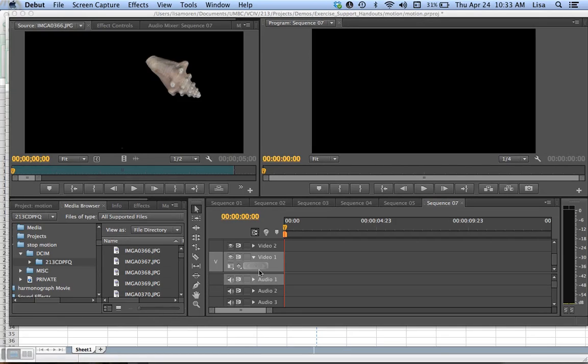Okay, so we're in Premiere and I have a new sequence open. I'm working at 24 frames per second, 1920 by 1080. It's probably a good idea to open up a new sequence and then you can copy and paste your project into your main motion timeline at a later time.